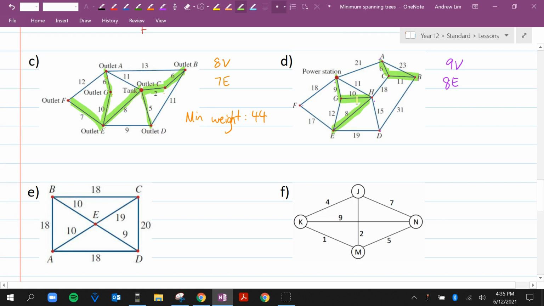No 13s. 15 is the next smallest, that's fine. No 16s. 17. I can't do this 18 because it'll create this area. I can do this 18. And I think that's it. It looks like every vertex has been connected.